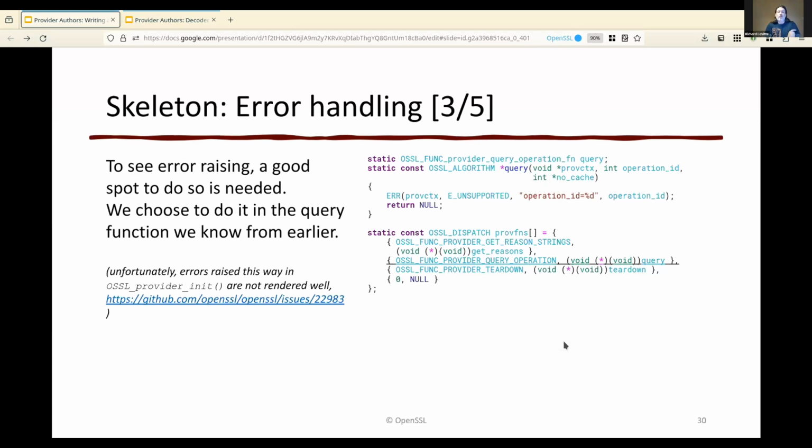By the way, a small note is that errors raised this way in OSSL provider init itself are not rendered very well. There is an issue raised for that just recently. I figured that out as part of writing these slides.